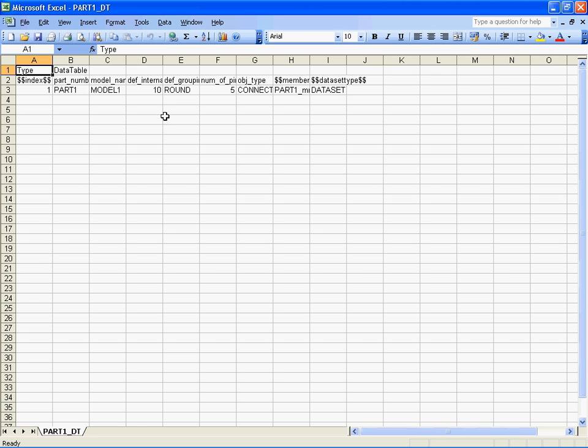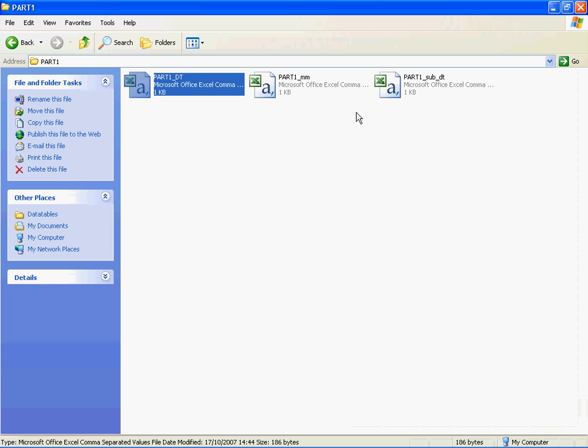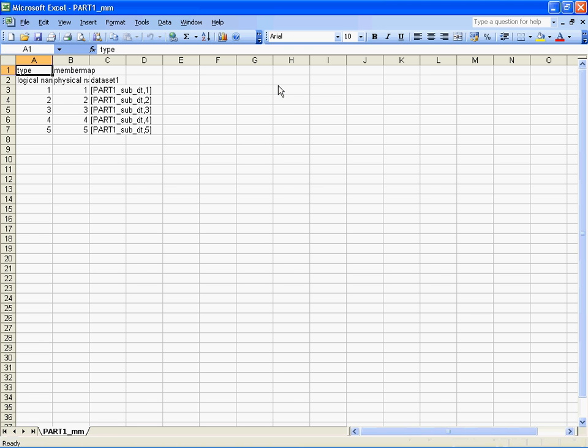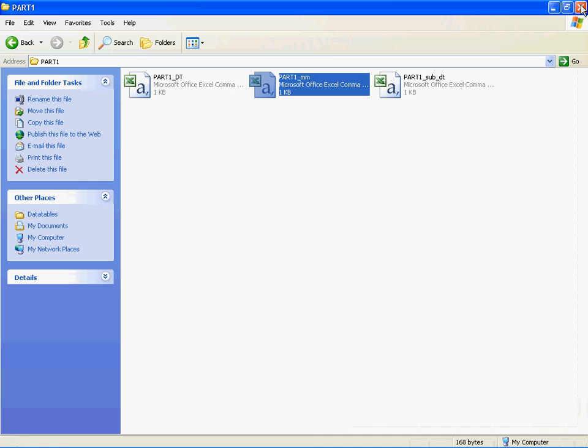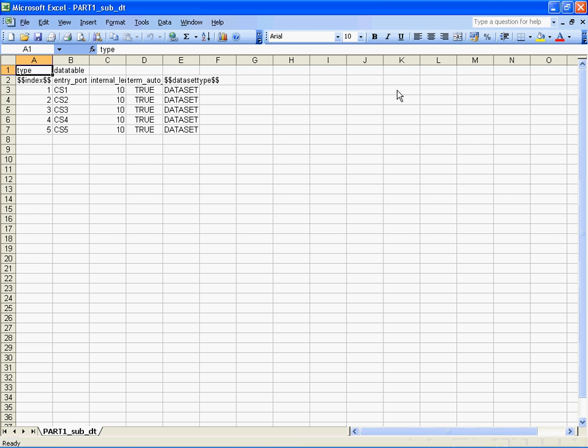We can see that the contents of the top level data table are as the data table navigator showed us, and that the member map and the sub-data table have both been correctly generated.